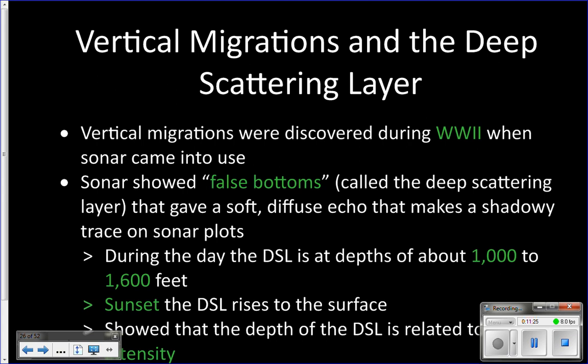And then they also noticed that during the day it was down here around 1,600 feet, and then at night it would come up towards the surface. They even noticed that if the moon was full, that little shadowy plot would stay deeper in the water. If it was a new moon, with no moon, it would come up closer to the surface. Even to the point where if a cloud passed over the moon, it would rise up closer to the surface. They're like, what the heck is going on? What is this weird bottom thing that moves?